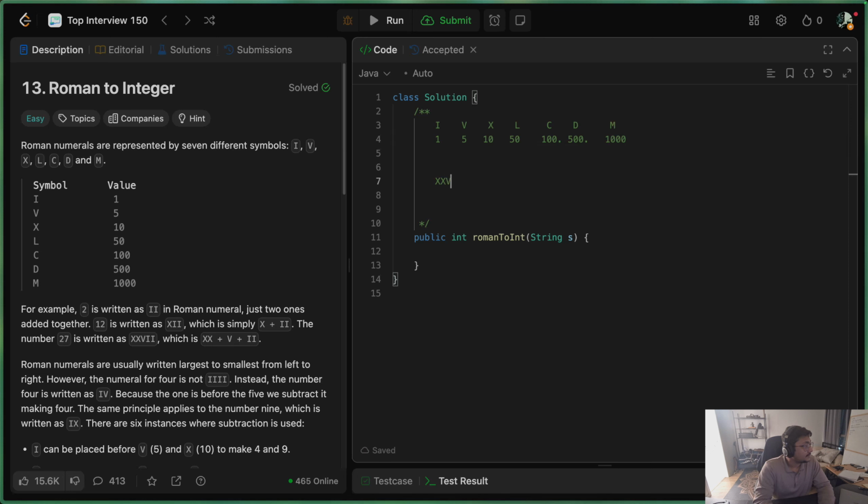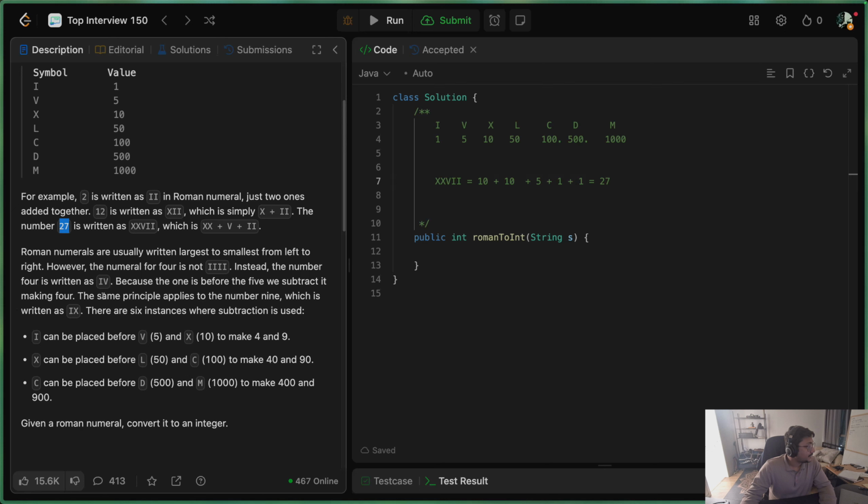Now what we need to do is, we have been given a Roman numeral, for example X, X, V, I, and we need to convert this to an integer representation. In this case we have X, which is 10, plus another X, 10, plus V, which is 5, then we have I, so we add 1 twice, plus 1 plus 1, and this should be 27.